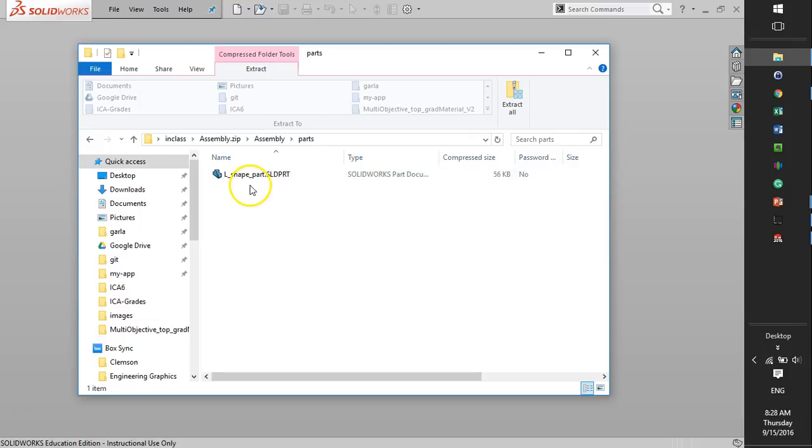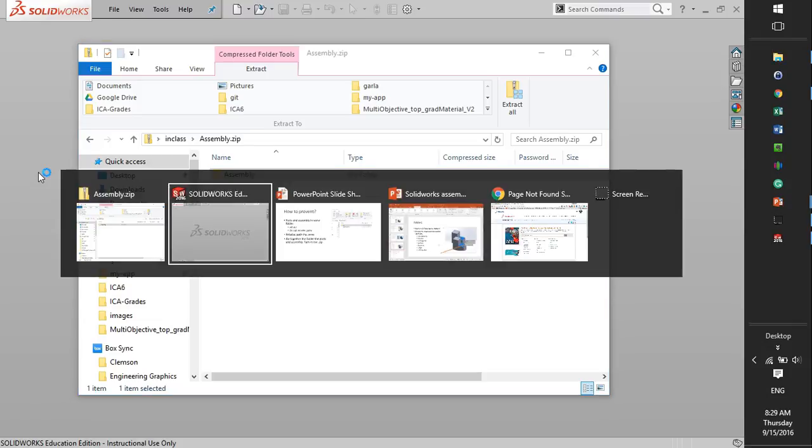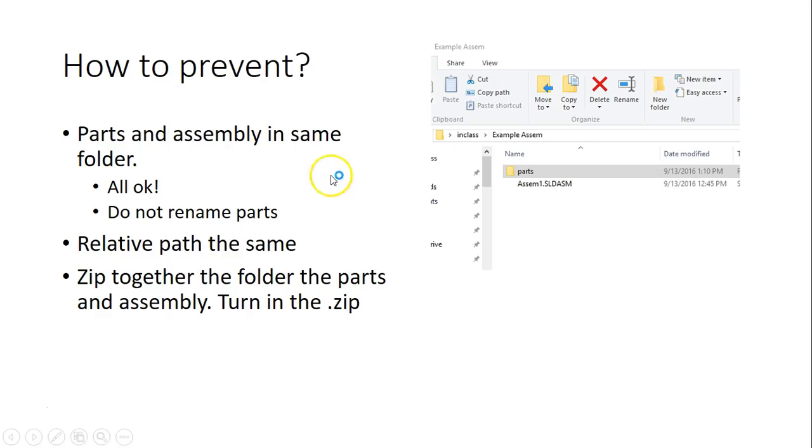Within the parts, I'm going to have my L-shaped part. So when we go to grade the assembly, we'll unzip it, and it will still have this same file structure with the assembly and the parts having the same relative path on my computer, so therefore it'll open correctly. So it's really key that you don't change the relative path and that you zip it together correctly, or else it's not going to open when we go to grade the file.